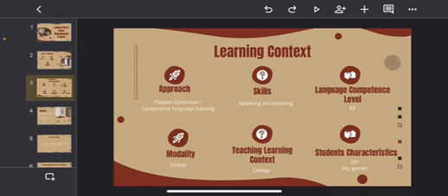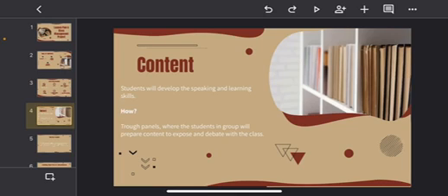Therefore, the student characteristics are students that are 18 years or more, and they belong to any gender. Next, we're going to talk about the content, and what we want is for students to develop their speaking and language skills primarily. How are we going to achieve this?